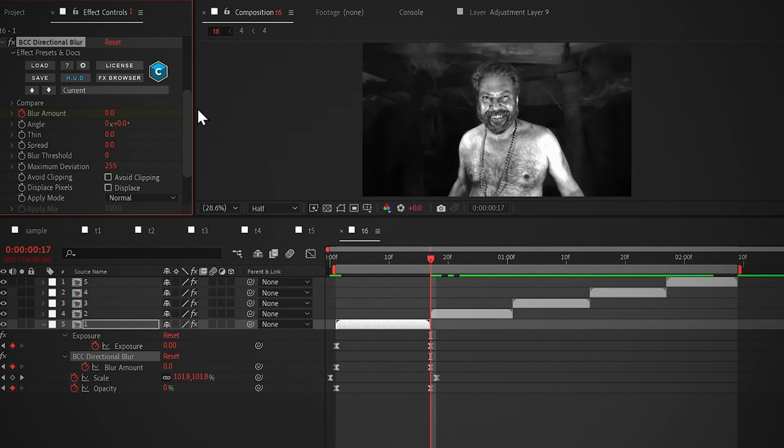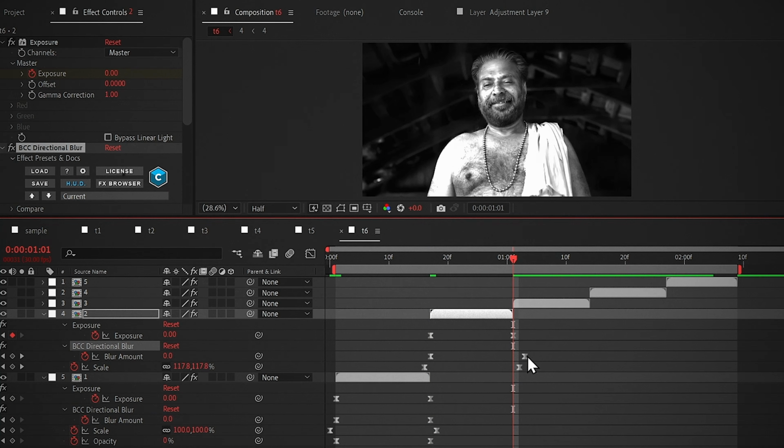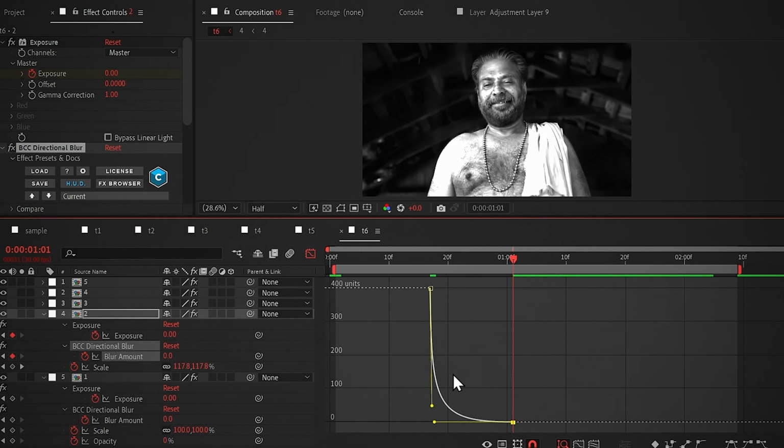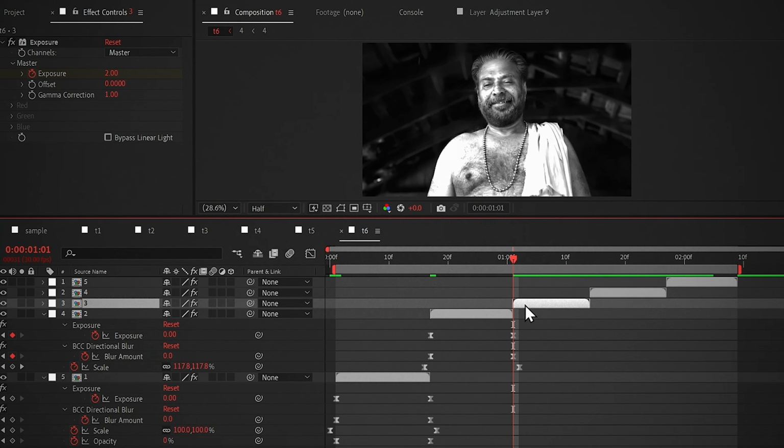Now copy the effect and paste it on other layers, adjust the keyframes, and go to the graph editor and adjust the graph. Now continue the process.